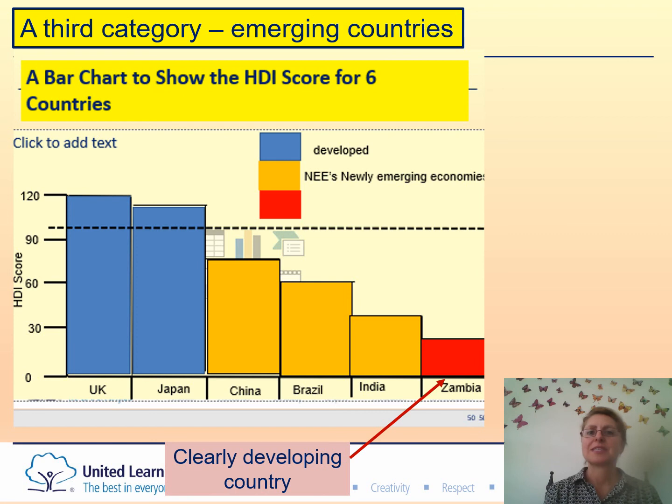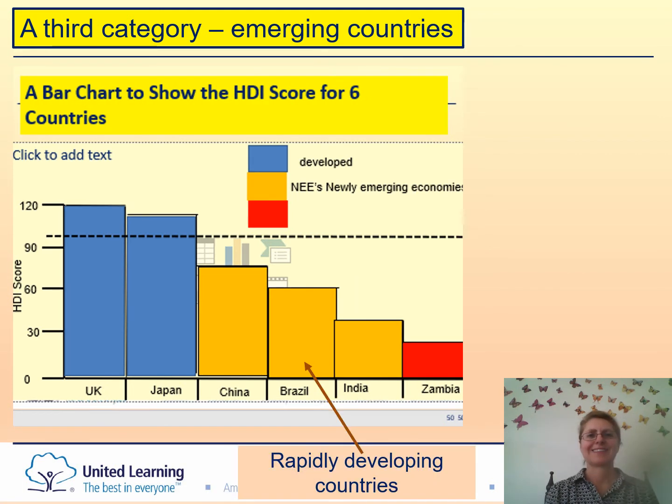Developing countries such as Zambia have a lot of agriculture. They grow food, and most people live in the countryside. 75% of people living in Zambia work on farms. Countries such as China, Brazil and India are rapidly developing. The number and size of the countries are growing. These are big countries with big populations and large areas of land. The number of factories there are increasing, and they make products such as clothes, smartphones and cars.